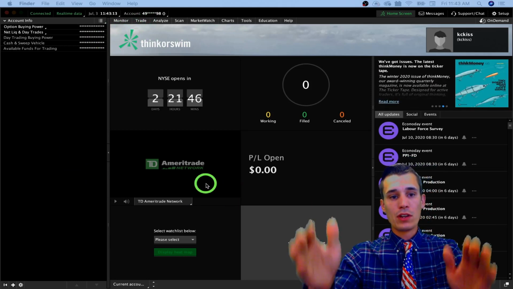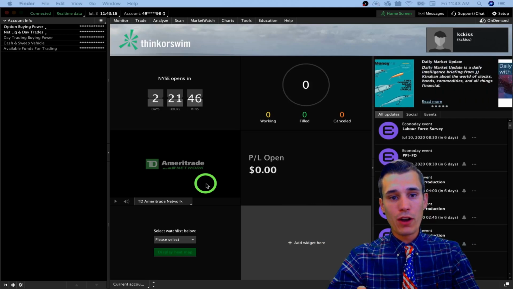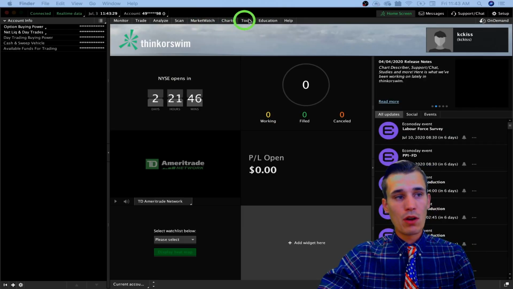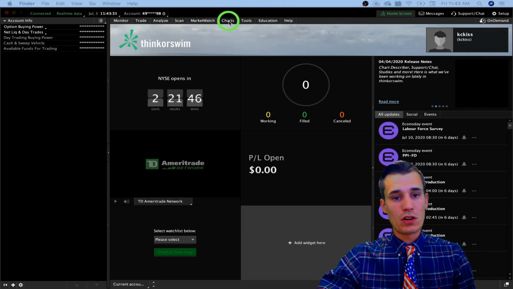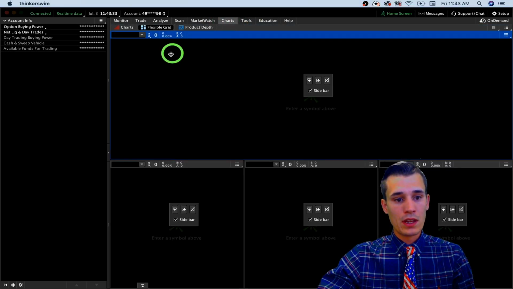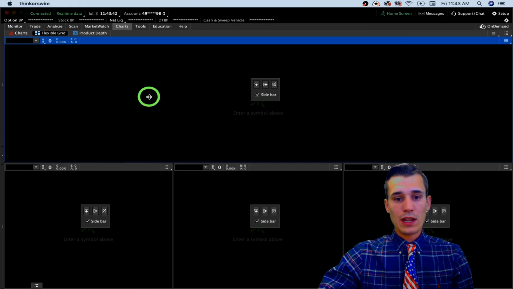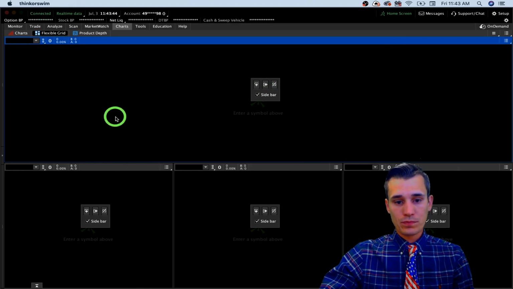So I have my laptop screen right in front of me. I have a monitor above me and another monitor to the left above me. What I want to do is put some charts on this left monitor. In order to do so, I'm going to go up here and click this charts tab. I'm going to hide this left window for now by clicking this left arrow, and it's going to get rid of that. I don't really like the layout that it's giving me right now.